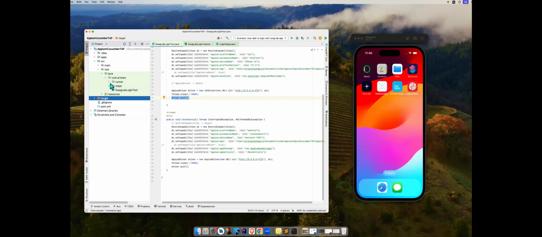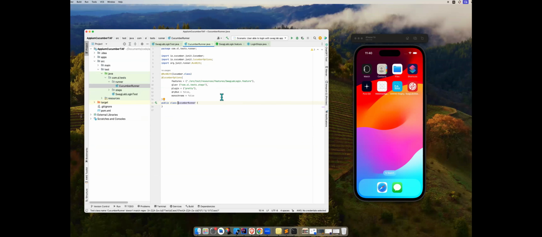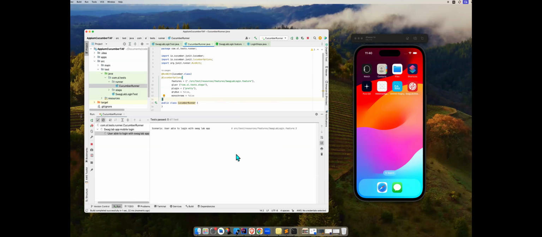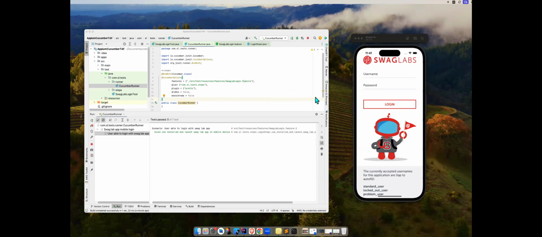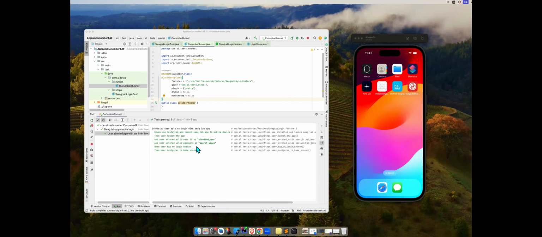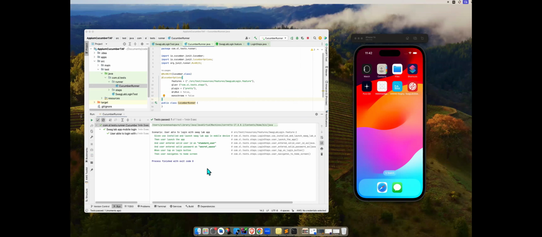So let's go to our runner class, double click and run it. From here we should run. So run, and let's see. Okay, it is installing the app now, and here we go. It is launching the app successfully. Very nice. It is waiting for 5 seconds and everything is done.